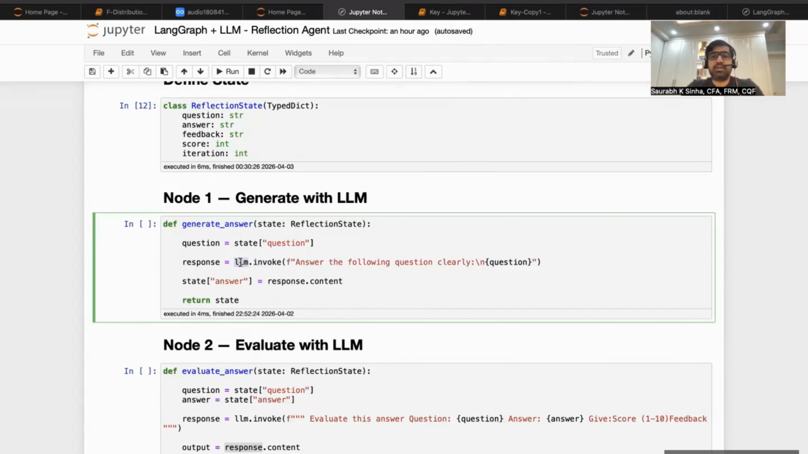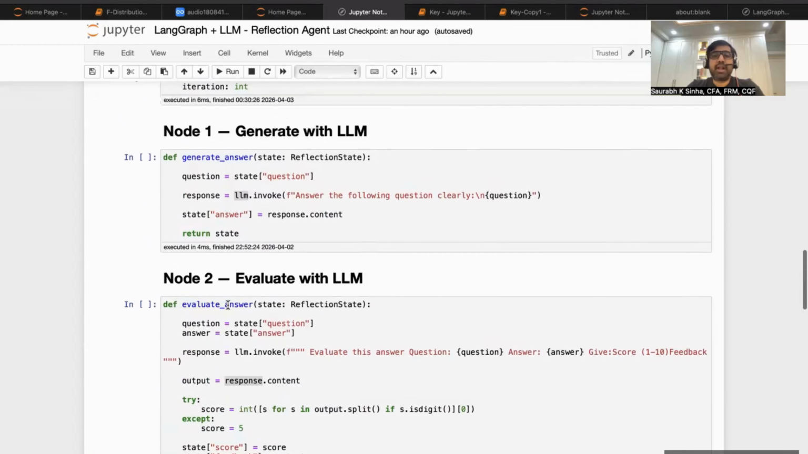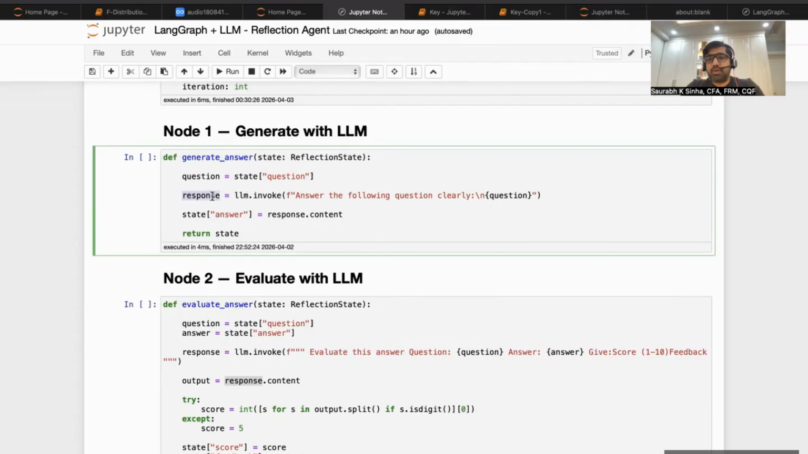This is the function, this is the object, and this is the class from the LangChain library. I'll get the response. Understand, I cannot use the response directly. I would use response.content. I'm saving it inside the answer key of the state dictionary. I'm returning the state. I'm returning the state to whom? I'm generating the answer in this node. I will provide the state to the next node, which will evaluate the answer.